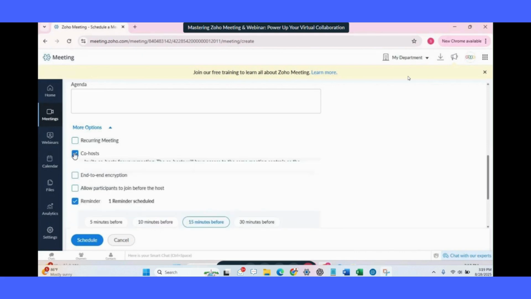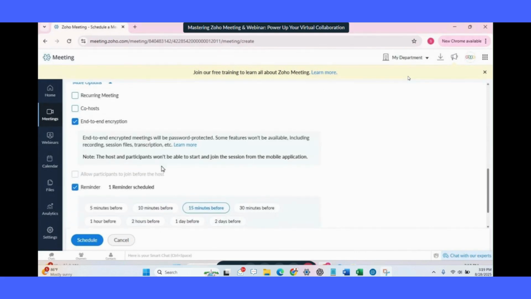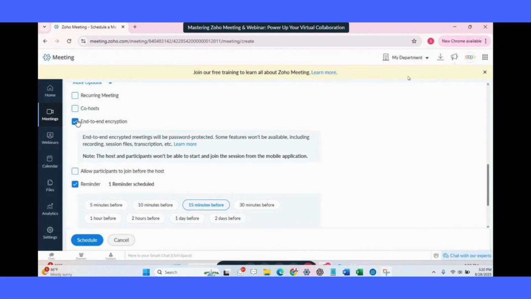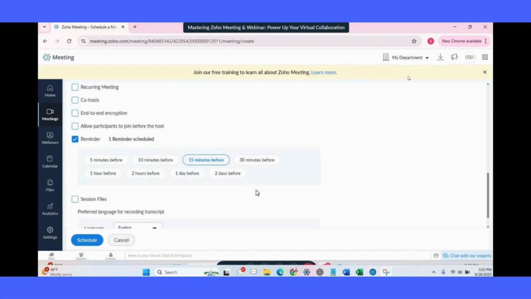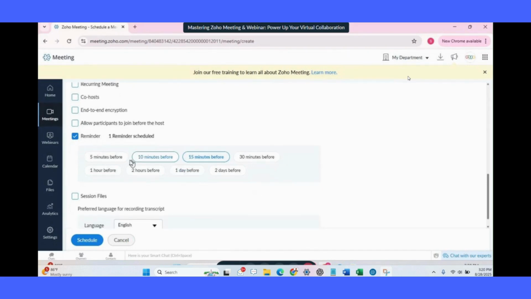And another feature is end-to-end encryption. So Zoho provides an option where you can select end-to-end encryption in your meeting, where the meetings will be password protected. And some features won't be available when you set end-to-end encryption, so that the security of your meeting is much higher and much more validated. And another option is where participants can be allowed to join before the host. And also you can set reminders for your meeting, so that participants will be getting reminders at these frequencies.